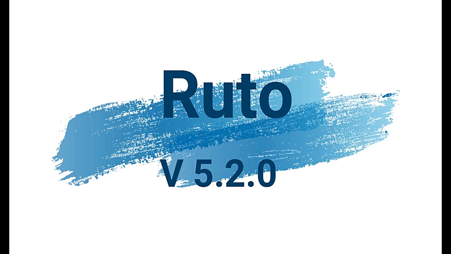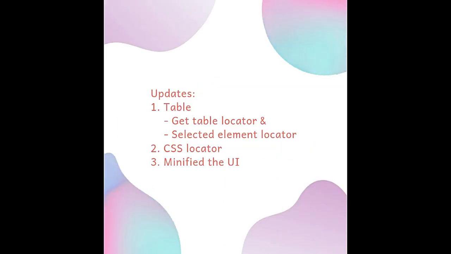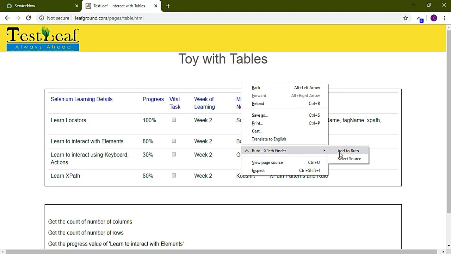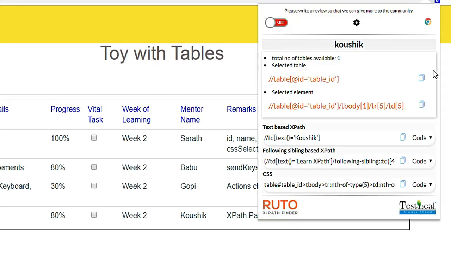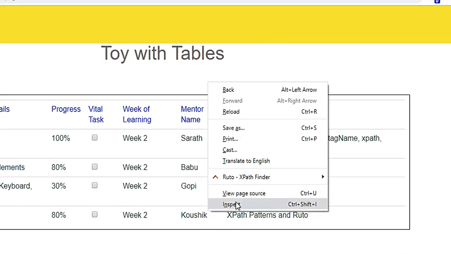So, in the new version, we have introduced to Ruto a new concept called web table. So, in case you are working in an application which has a lot of web tables in it, don't worry, you can straight away go for Ruto. All you need to do is right click on the element and just click on the Ruto extension. It will populate the code as well as the XPath.